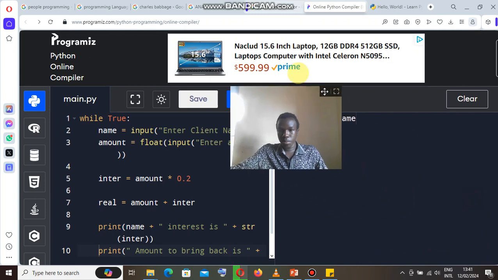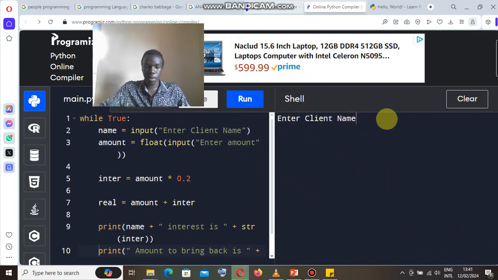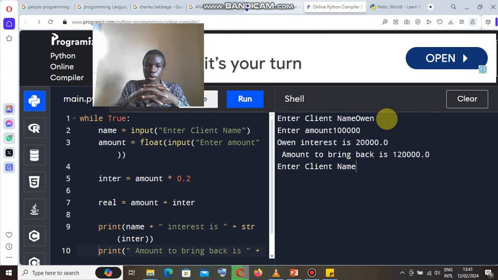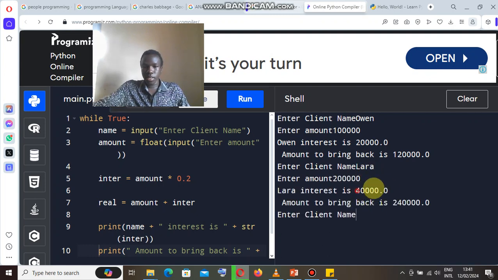Our program is asking us for a name. I'm going to say Oil. Enter amount: Oil takes 100. So Oil's interest is 20,000, and the amount to bring back is this. Another person is called Lala, and Lala's amount is 200. So this is Lala's interest, and this is the amount to bring back.